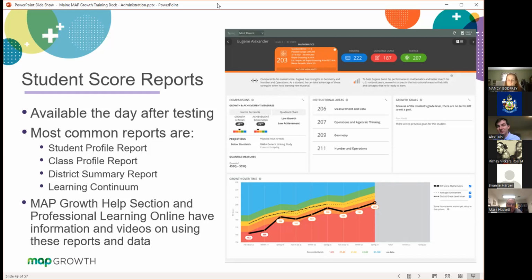We've also got the class profile report, which is very similar to student profile, but available for your whole class. So you can kind of at a glance see where your class is. We've got the district summary report, which can be really handy to see how schools are performing against each other and how your district is performing. And then there's also the learning continuum. So learning continuum is really handy because it can help identify which skills students are ready to learn next based on how they performed in their MAP growth test.